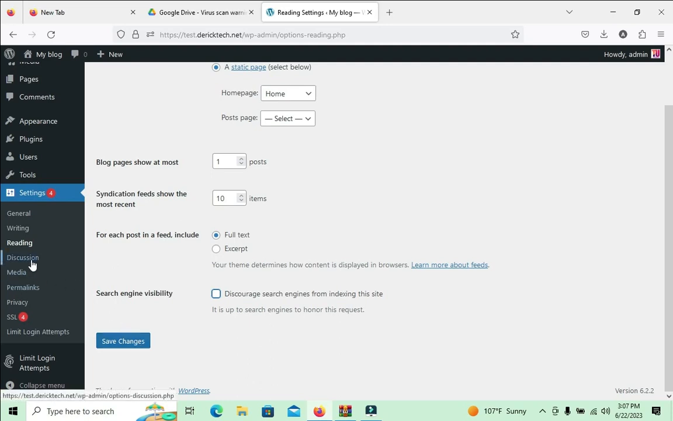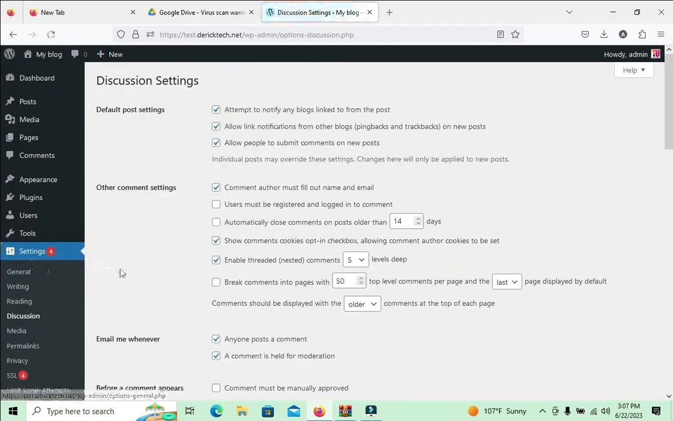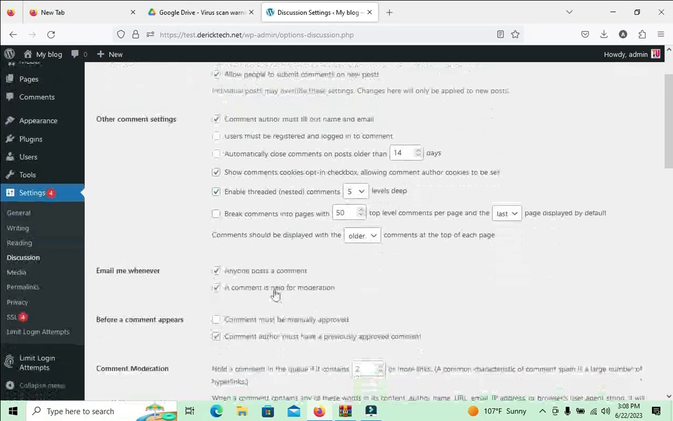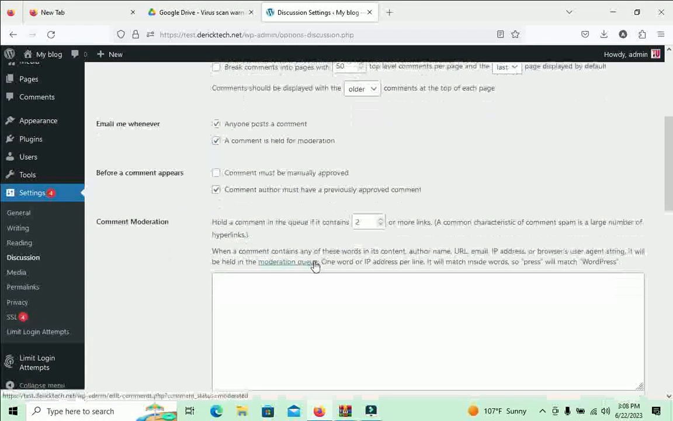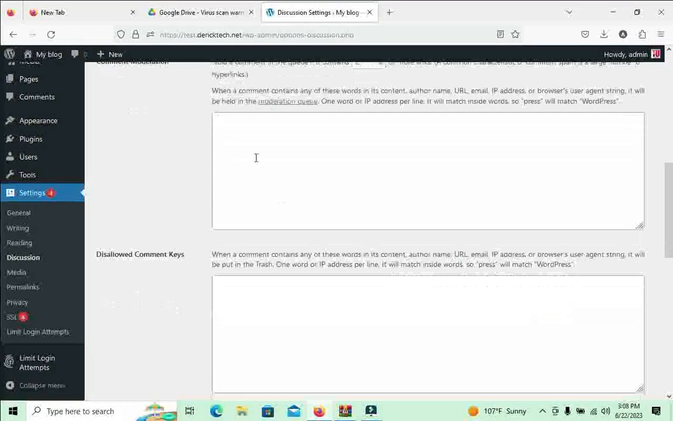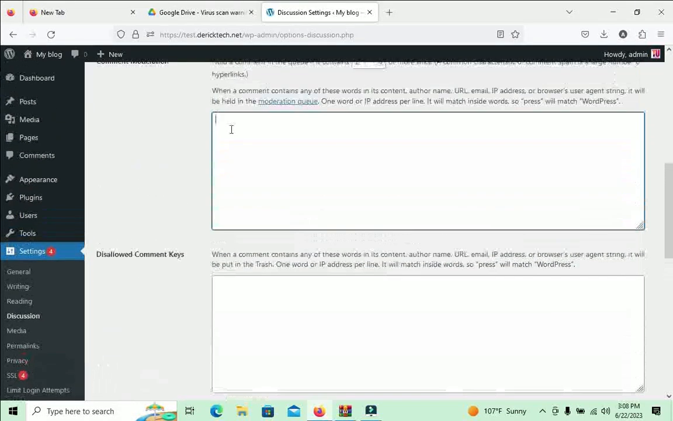Okay, and click on save changes. Now let's go to discussion, which is more about comments. Comment author must fill out name and email, anyone can post a comment. A comment is held for moderation depending on what you want. Now you can choose some words here to blacklist, for example some bad words you don't want users to use in their comments.